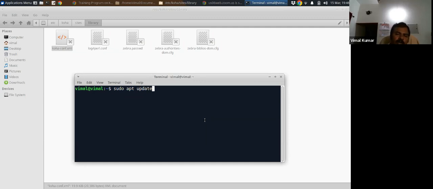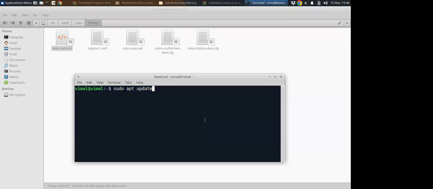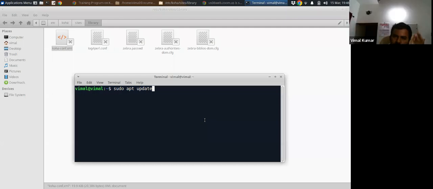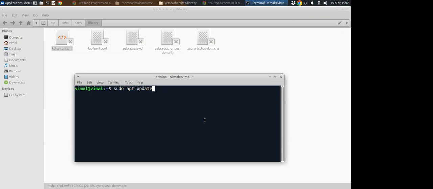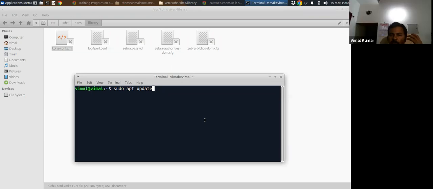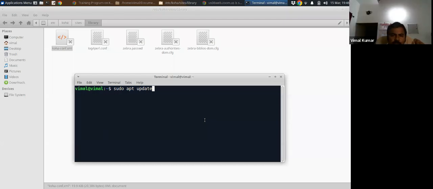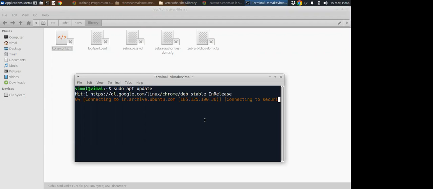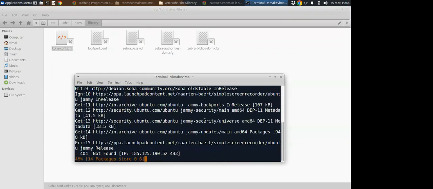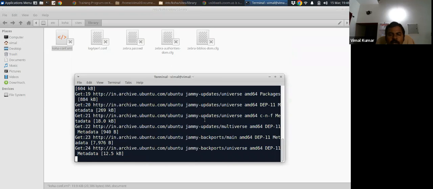This command will check. Your operating system combines a lot of packages and tools. We need to check whether updates are available for the already installed packages. Sudo space apt update. I am going to enter. This time I applied sudo apt update, and it didn't ask for the password.